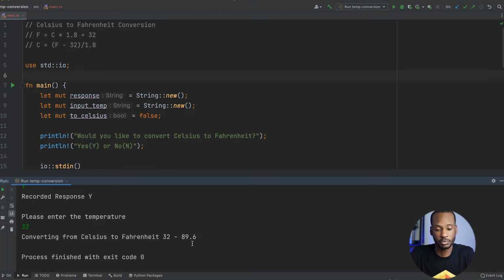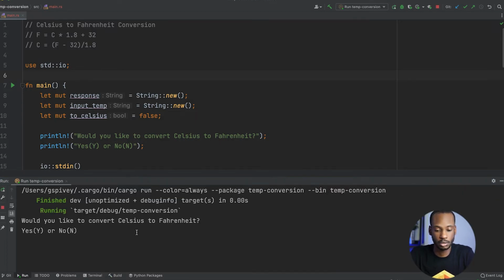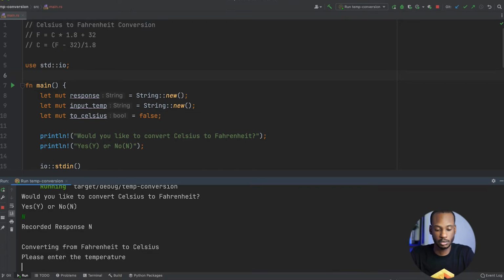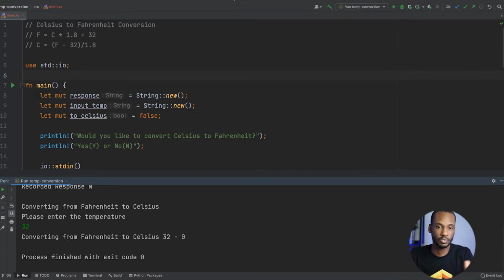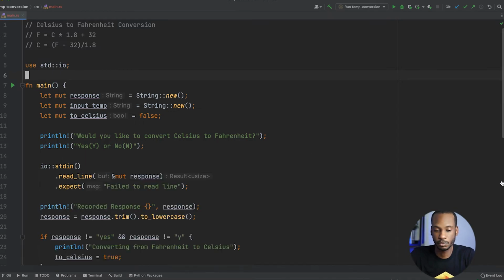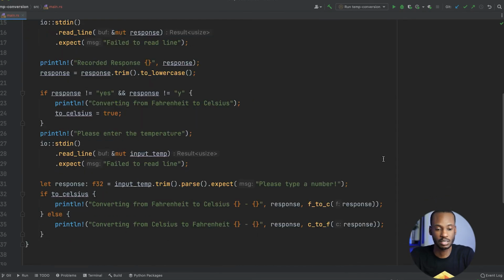So I got 89.6 degrees. And let's do no. And 32. Yeah, there we go. 32, 0. Bam. So that's the end of the guessing game. Not guessing game, this is the temperature conversion. So that's the end of the temperature conversion.